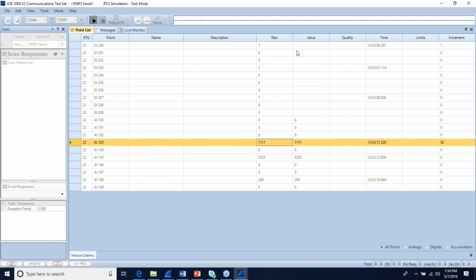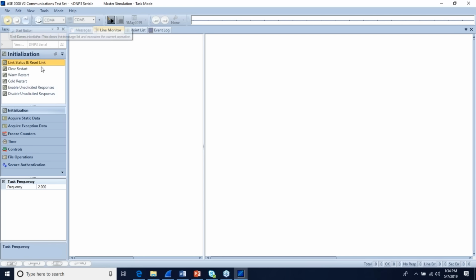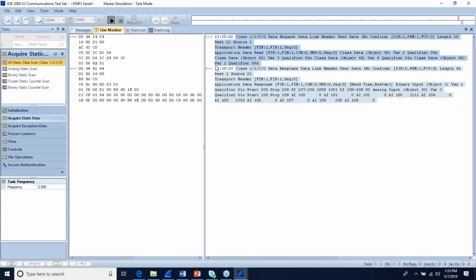So I can start my simulation. The timeline up above shows no signals, which is what I would expect until I begin my master simulation. And then you have the option for task frequency and task here. The controls up here are to run consistently or constantly. So the start would tell it to perform an all static data scan continuously. The target device would be 22 or station 22. So I could send that information once.